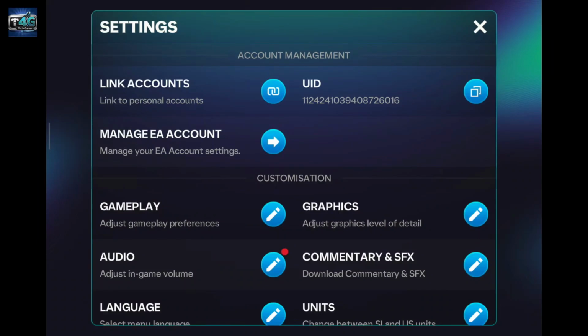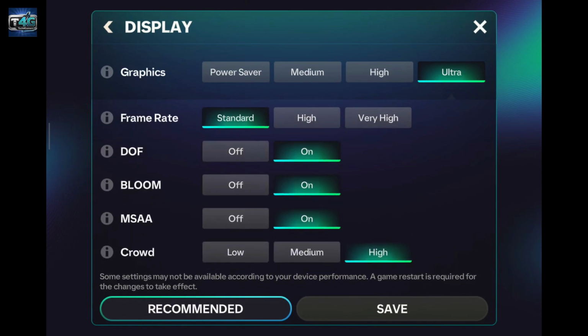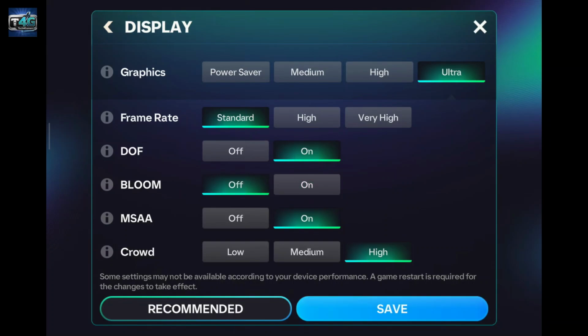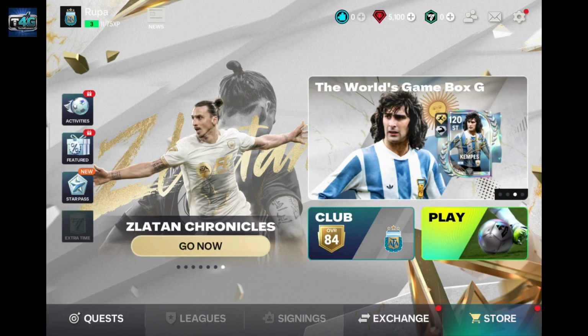Here, select the Graphics option, tap the pencil button right next to Graphics, and under the Display option, select this Off button right next to Bloom. Once you turn this off, click on Save at the bottom right. Now your bloom effect has been turned off in the game.